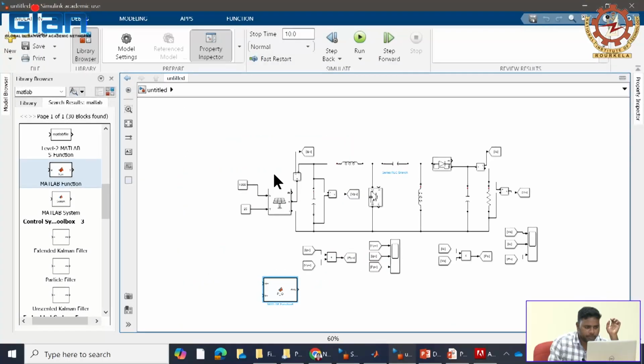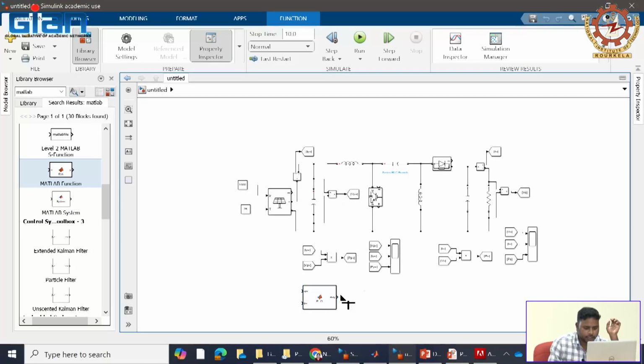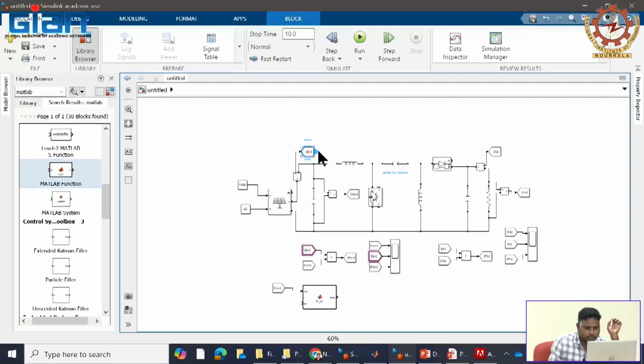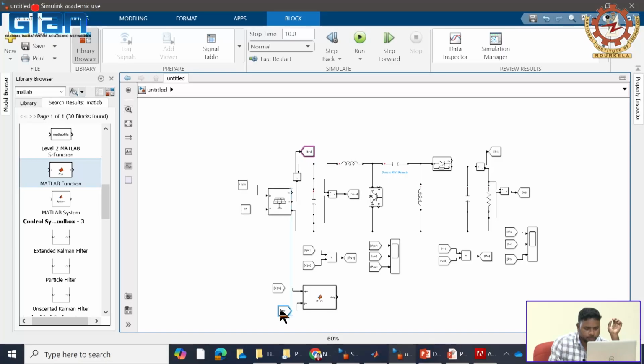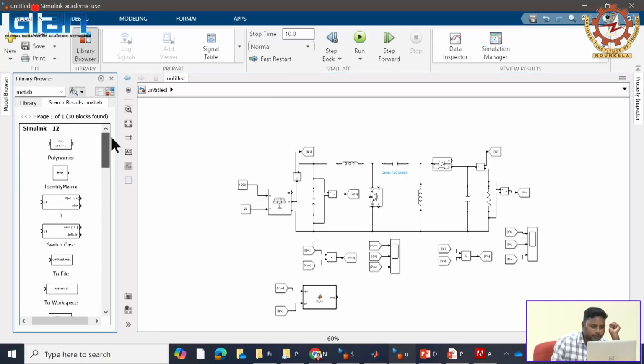So as we develop the code, we have to connect the VPV. We have to take this VPV from here as a From block, and then IPV is here. For this, our duty should be in between 0 to 1, so we should keep a saturation block.